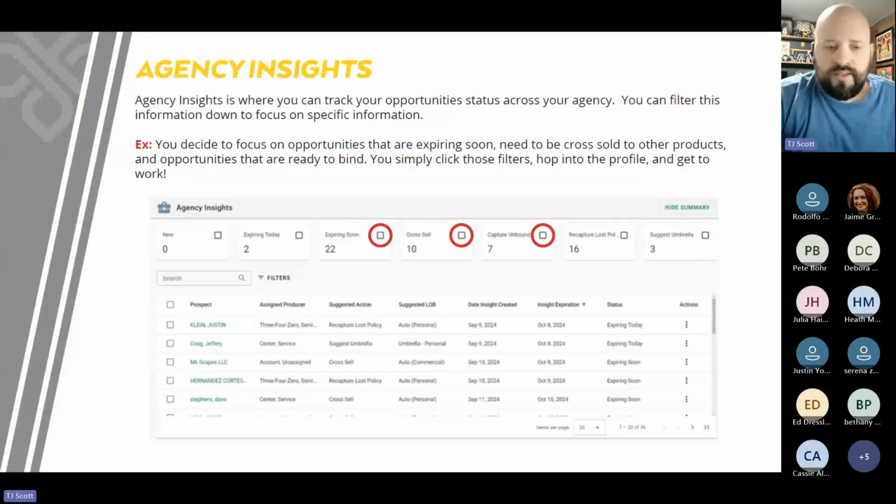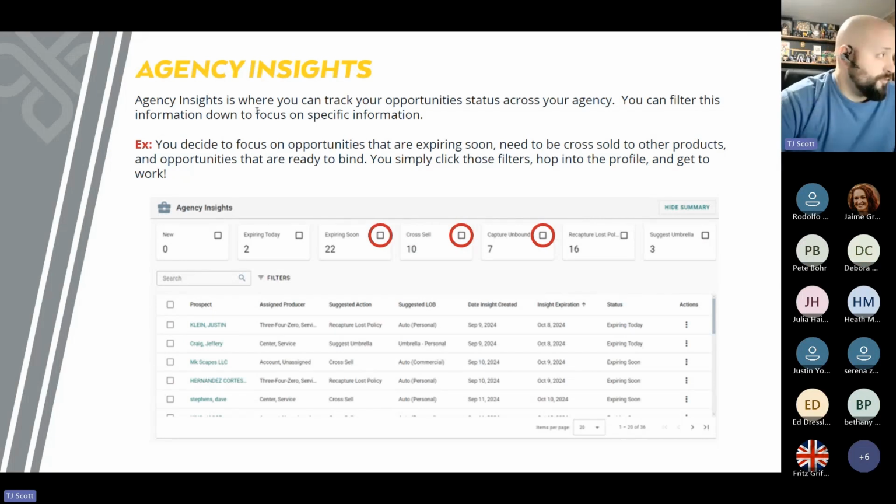To start, one of the things in Sales Center that's pretty cool is the agency insights chart or table. This is where you can track your opportunities and status across your agency. You can filter the information down to focus on specific information. Example down below: you came to work one morning, you had some things expiring, things you needed to cross-sell, and unbound policies you needed to bind up. You could filter your sales pipeline down to those three options and focus on those for that time period. You can also assign those things. If you have a multi-agent agency, you can assign those things to other people as well.